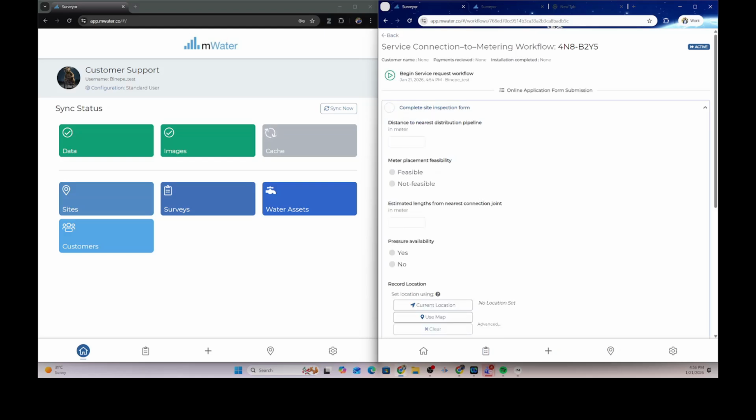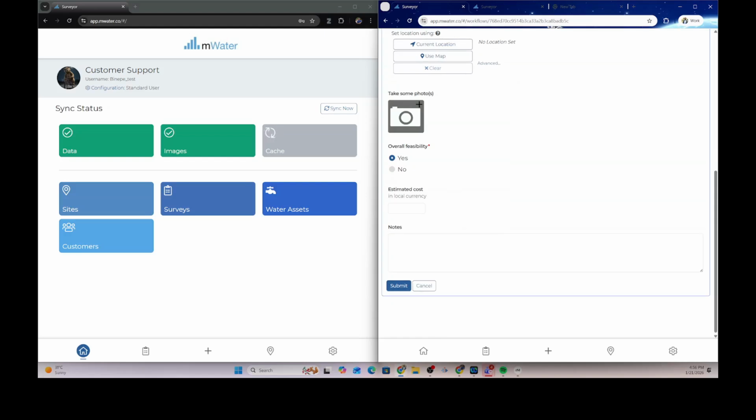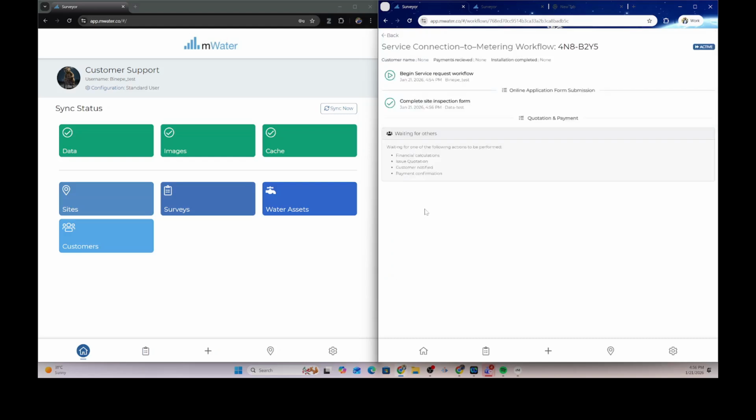Here they will fill in the distance and more of these details. I'll fill in the most important ones that are compulsory, like this. It's very feasible. Then they can estimate how much it's going to cost. Let's say it's like 200,000, and then they fill in the detailed notes, and then they'll submit this particular form. So once they have submitted, their task is done, and it lets them know that the next stage is financial calculations, issue quotation, customer notification, payment confirmation, which is supposed to be done by the finance individual.